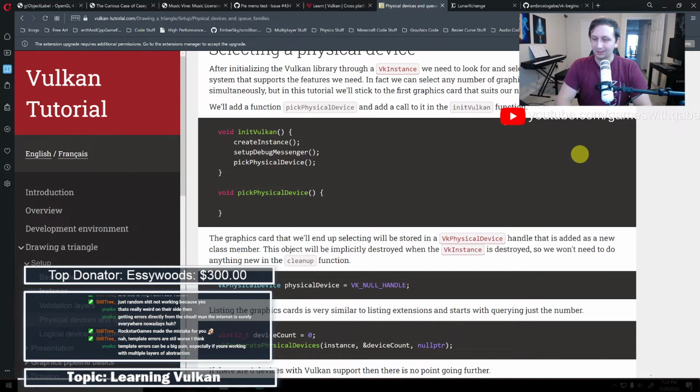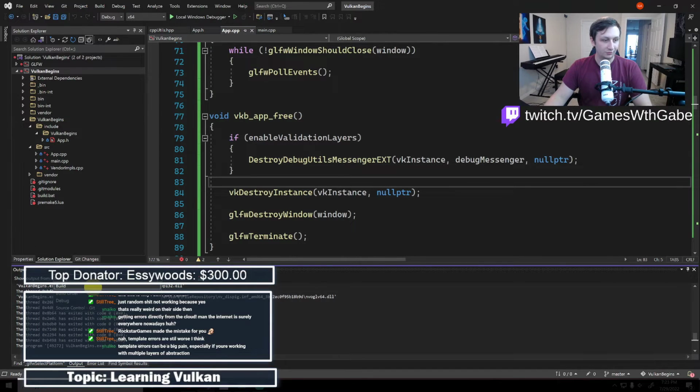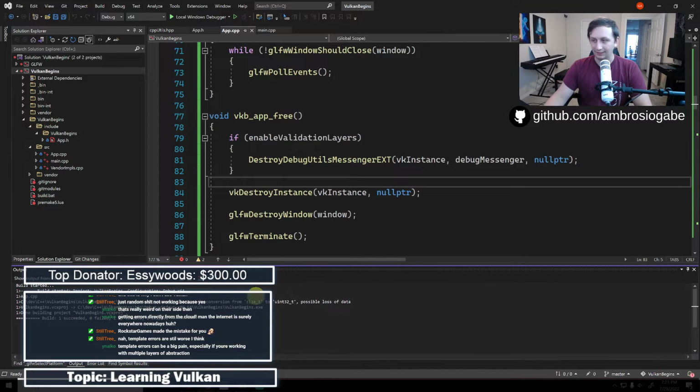Template errors can be a big pain, especially if you're working with multiple layers of abstraction. That is true. One thing I will say, if you're in Visual Studio, always look at the build window. Do not look at the output. I guess, I don't know, the error list. Yeah, don't look at this thing, because the template errors are so much easier to read in the actual build window and stuff.